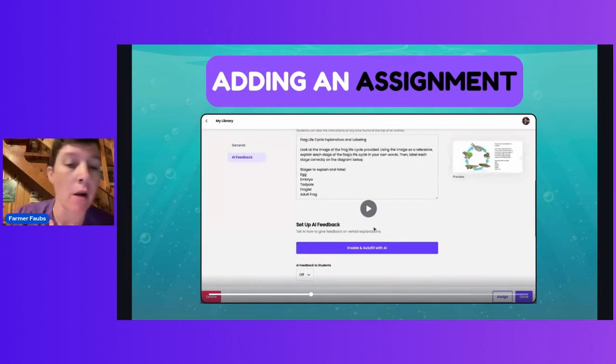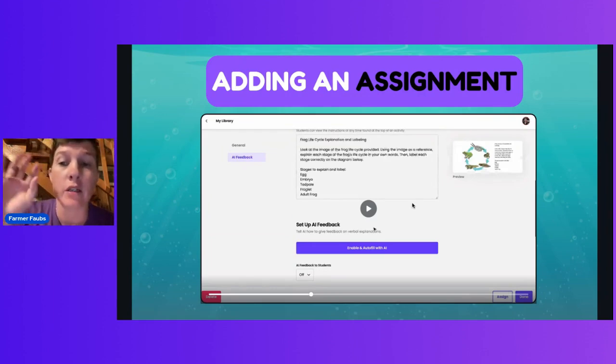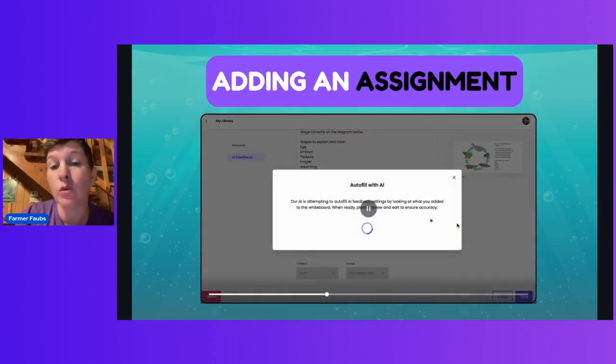I'm not a great prompter. I know how to really tweak, and I know how to really check to make sure it fits what I'm trying to teach, but I might struggle creating some of these things from scratch. What I did is I came up with an assignment. I put the image in there and I put the instructions. So watch what Snorkl will do for you. It will autofill with AI.